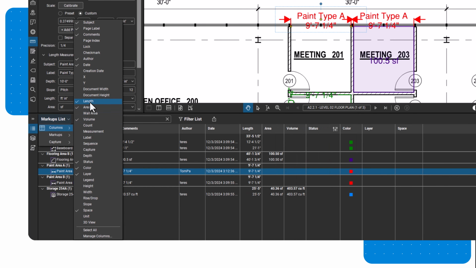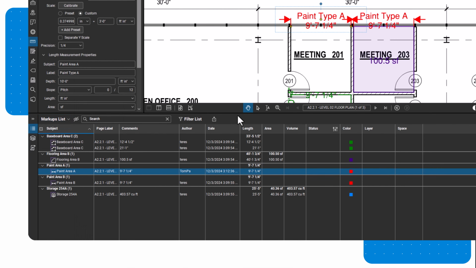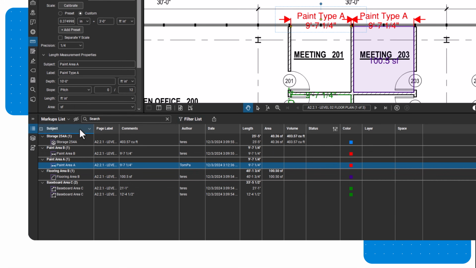For this example, we'll choose length, area, and volume. Now we can see this information for each applicable markup. A bold number will also appear above the quantity data. This is the running total for that particular markup type.